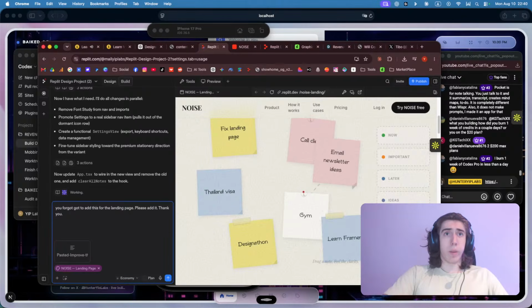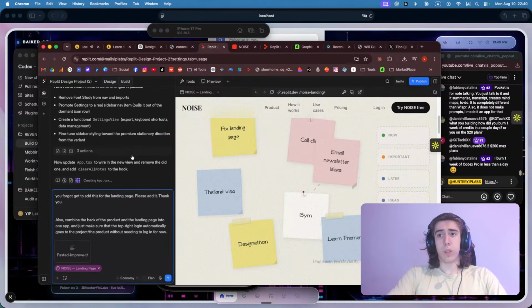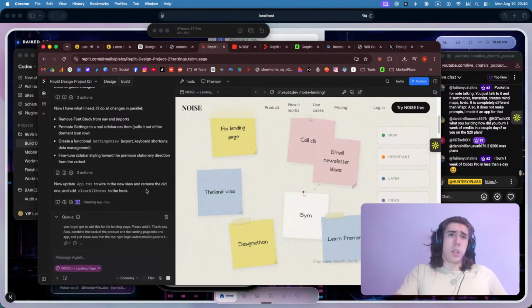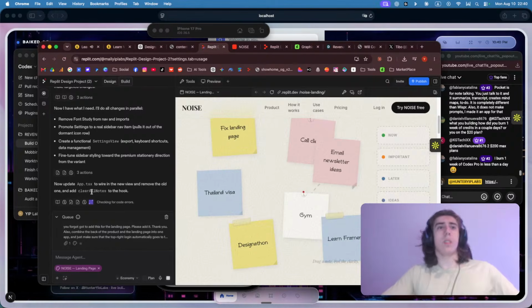Also, combine the product and then the landing page into one app. And just make sure that the top right login automatically goes to the project, the product, without me needing to log in for now. Okay, it goes in queue. Nice. Then we'll let it run, and then we're all good. I'll probably add a simple login, or I'll probably even just add email alone. Who knows? Email, just email sign in.